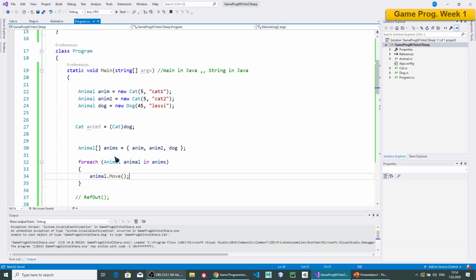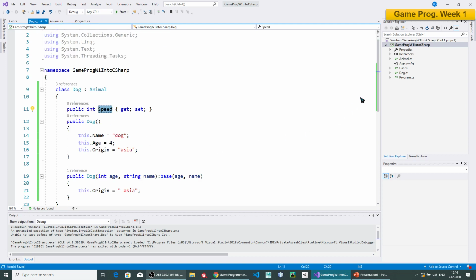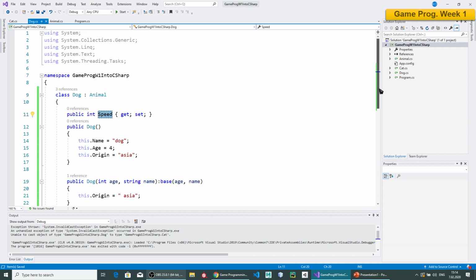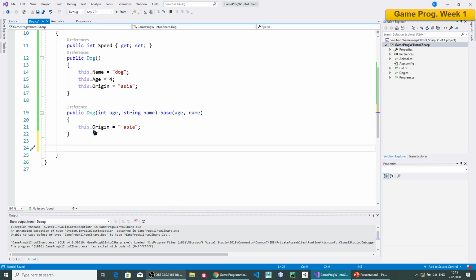I can do it. But the problem here is that each animal has its own things. So for example, this dog will implement this move method in a different way.